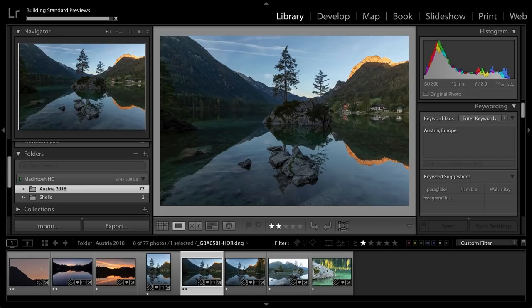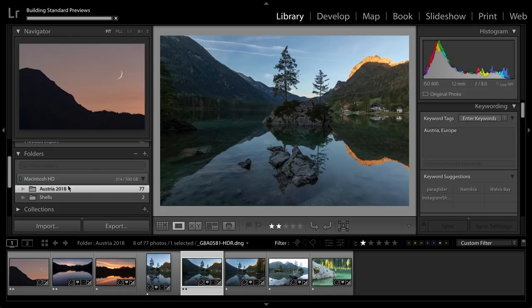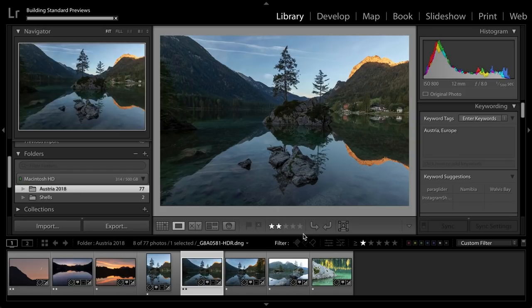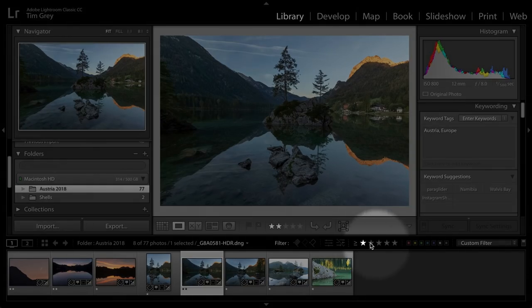But in large part, then, my process for locating specific photos is really twofold. Number one, I go to the specific folder. So I'm looking for photos from Austria. I go to one of my Austria folders. So hopefully, just based on your folder structure, you can get to the folder that contains the images that you're looking for. And then once I've navigated to that location, I can simply enable a filter for star rating.